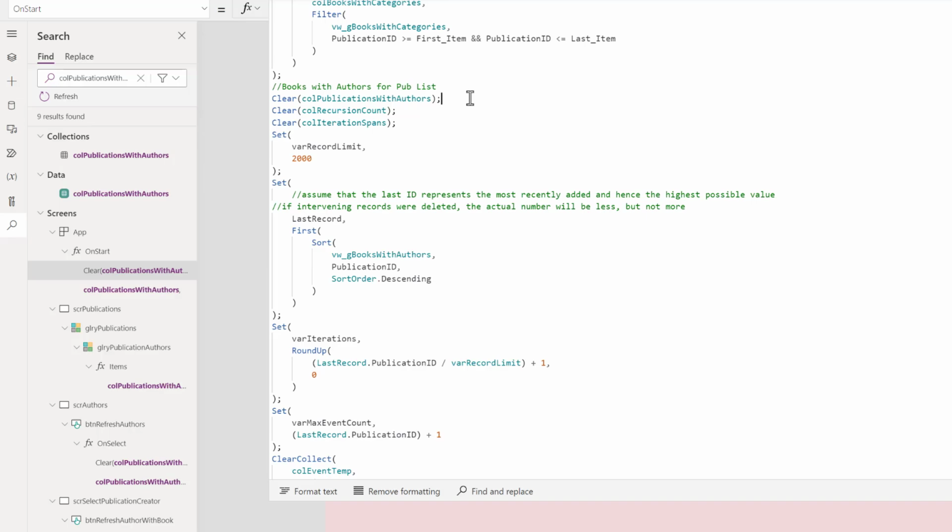However, I have found that in the course of working with the application, sometimes I want to reinitialize, I want to run the OnStart action a second or a third time to kind of reset everything back to the initial state. I have two helper collections. One is the recursion count and the other is the iteration spans. I clear both of those so everything is back to its initial empty state.